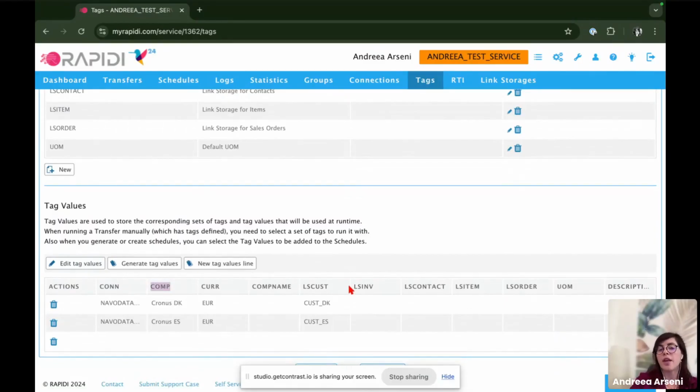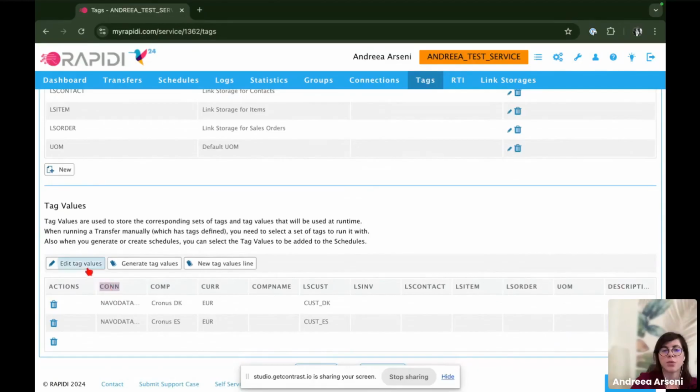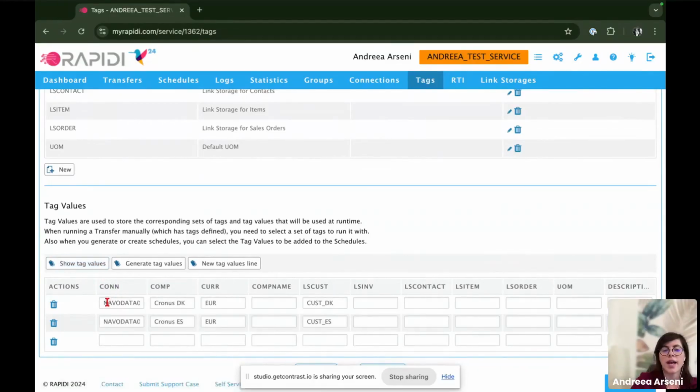Now, for every header, you need to specify a value. Let's say a static value, or you specify a link storage, which would be more dynamic. In my case, I have connection. If I click edit, I added my connection code to it. So this is a static value, so it's always the same. You would have one line for each connection.